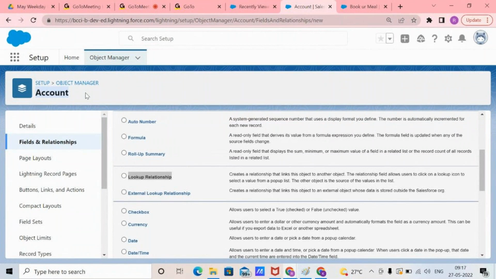It's an important point they used to ask in interview. वो पूछते हैं, can you tell me how can build a master relationship on account object? So you have to say that we cannot build master relationship on account object or any standard object. Why? Because Salesforce is not giving us that option.